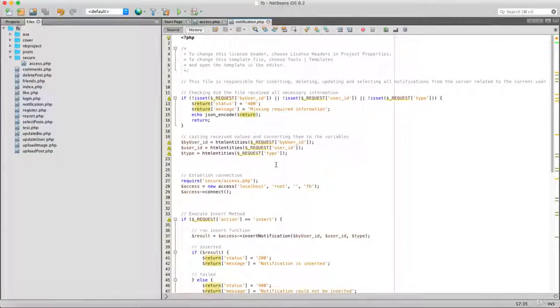So now is the time for us to go to the front end and continue our development.